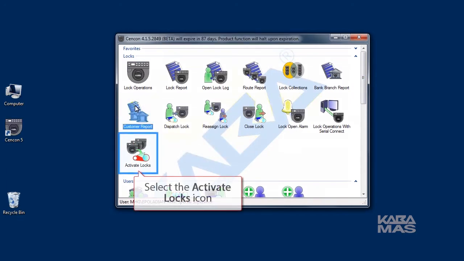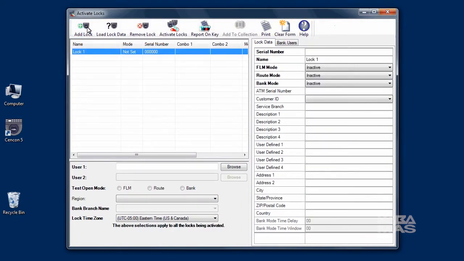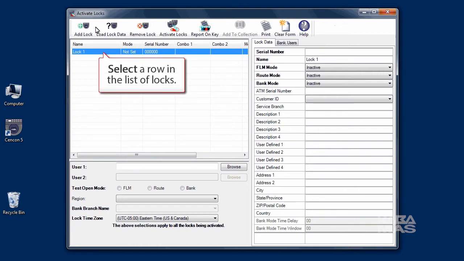Now let's start activating the Cencon locks. From Cencon's main menu, click on Activate Locks. Press Add Lock for each lock serial number. This creates an entry in the lock list and automatically fills in a default value for the lock name.